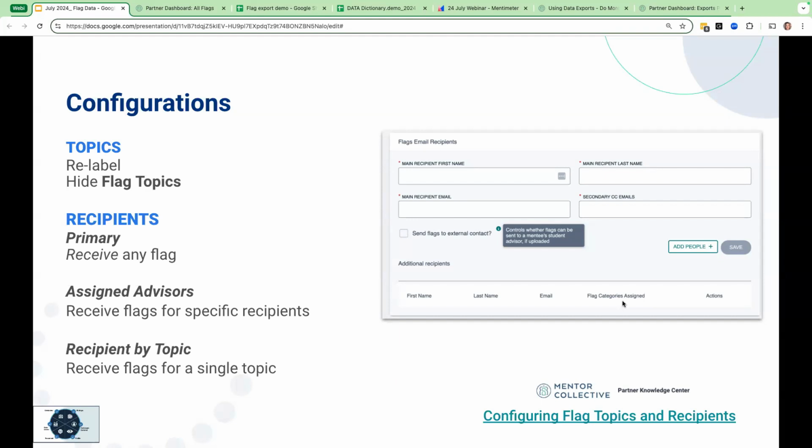Also, if there's just a topic you don't want there or isn't relevant to your program, we can absolutely hide those flag topics if you want. Jen in the chat has shared how to do that. So thank you, Jen. Now let's talk about another configuration.